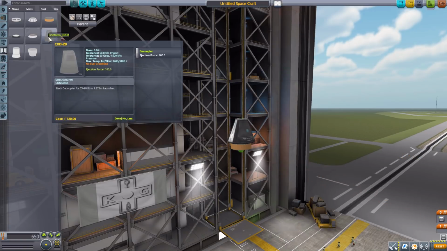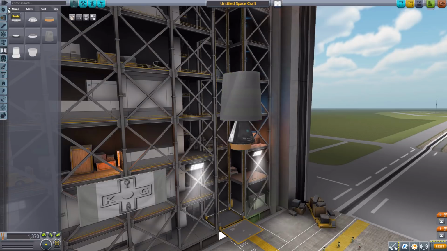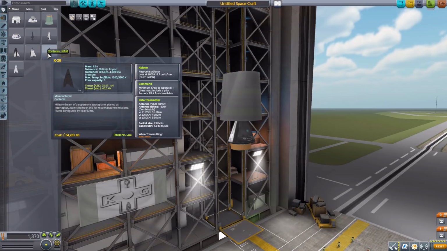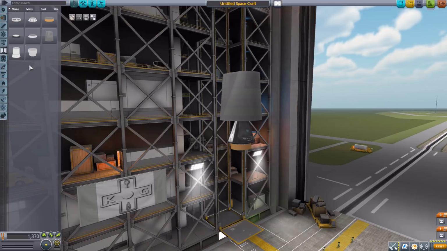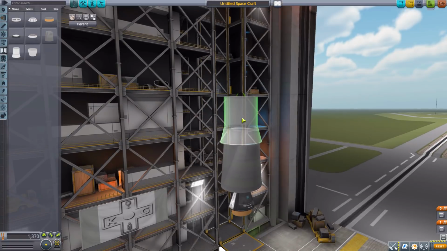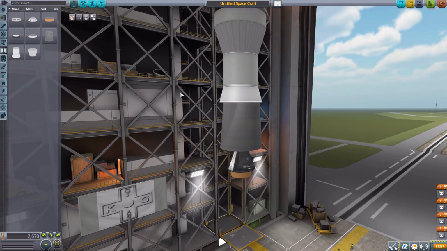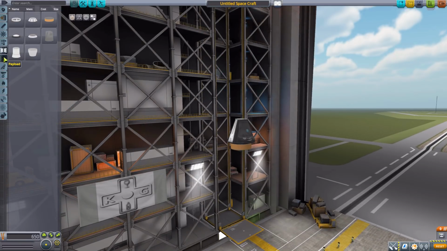Excellent. Then, of course, the CXD-20 decoupler to attach your larger rockets to one of the X-20s here. Very fun. We then have the Globus decoupler, 1.5 meter to 1.875 meter. Nice converter. And then a Globus decoupler, 1.5 to 2.2. There we are. All lovely pieces.